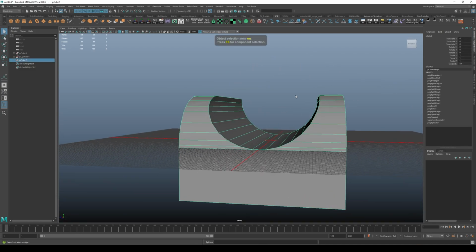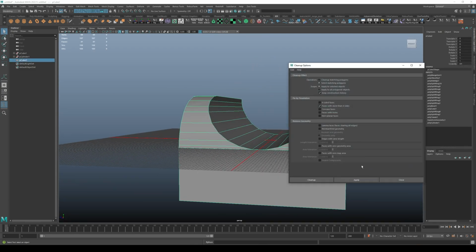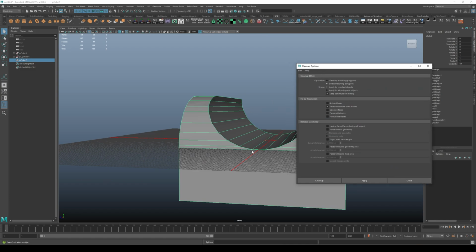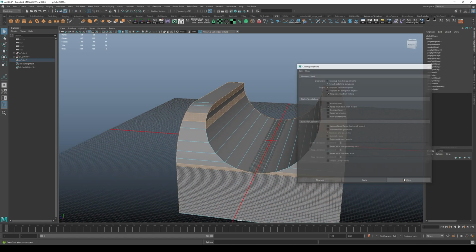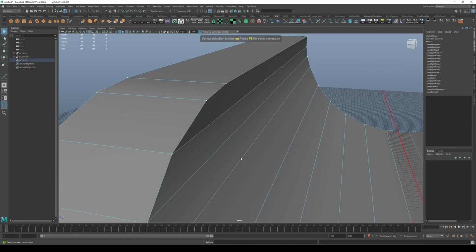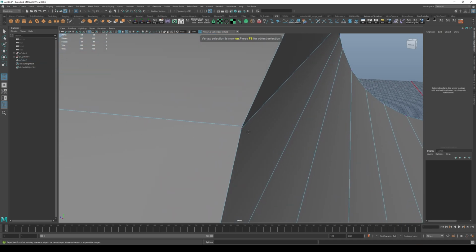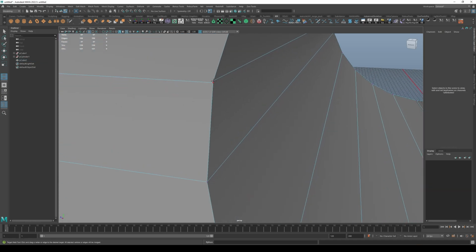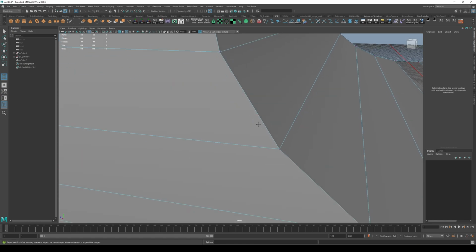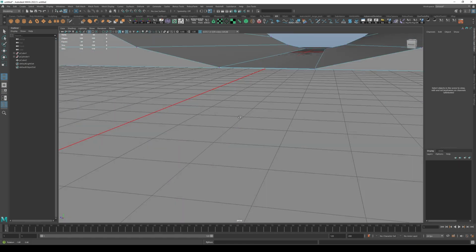And it's always a good practice to just check it. Whenever you do a boolean, you always want to check for n-gons. So we'll just do select faces with more than four sides, hit apply. And you can see there's a little bit of cleanup that we need to do, which is completely fine. So right here, we're just gonna target weld these spots. And you know, you can be more accurate than I am, but that's essentially all you need to do.